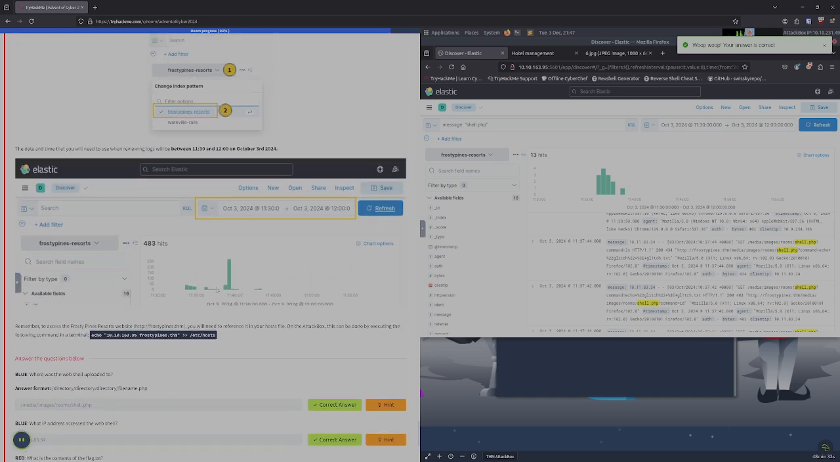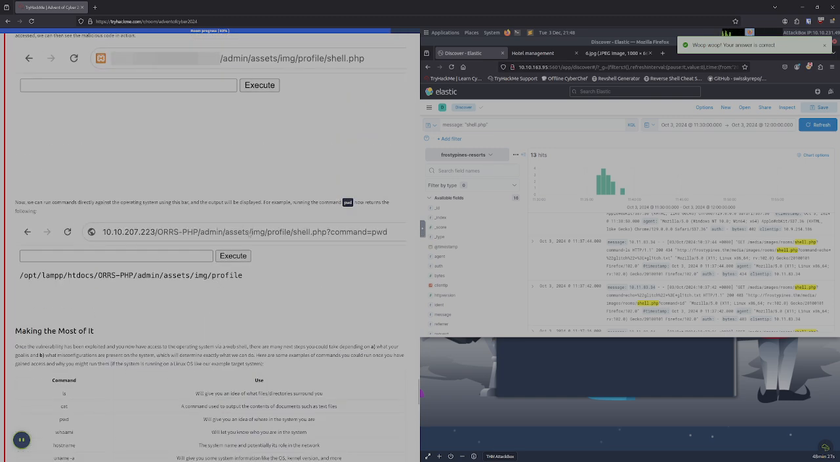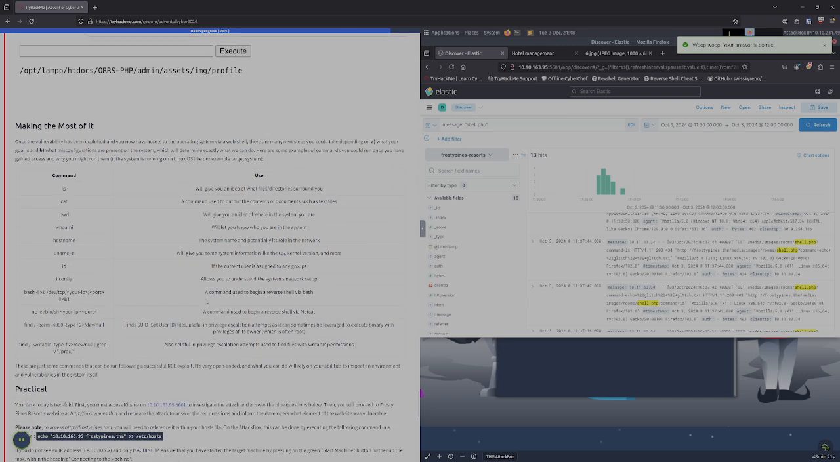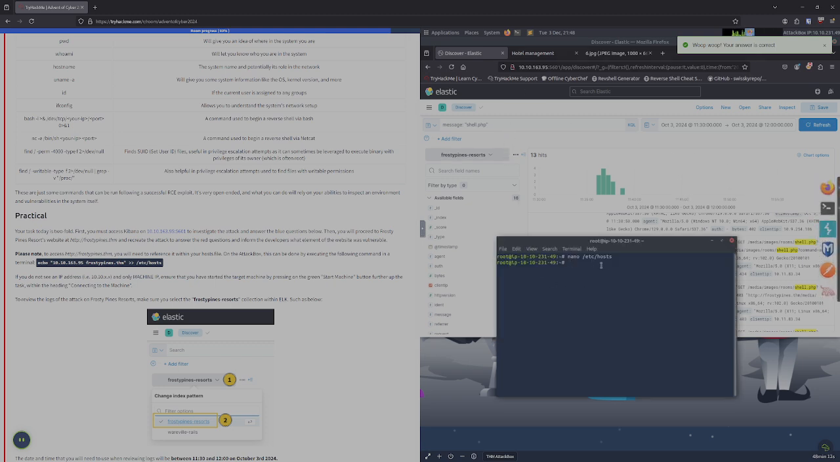Okay, so in order to do that, we've got to do what they've done up here and follow the example of uploading a shell.php file and then accessing it. So we're going to go to the Frosty Pines website. Before you can go to the Frosty Pines website, you have got to edit your host file and add in 10.10.163.95 tab Frosty Pines.